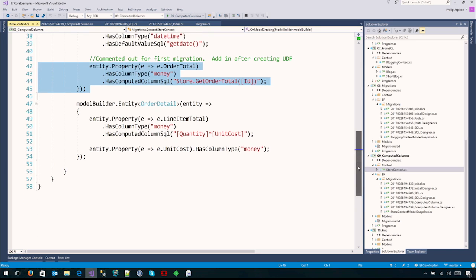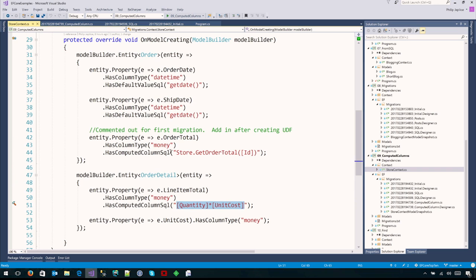Now, one thing that did work in 1.0 and still works in 1.1, thankfully, is you could always do a very simple computed column that was based on the same table. So my order detail table has a quantity and a unit cost. I want to have a line item total. I just put quantity times unit cost. Works great in EF6, worked in EF Core 1.0, and works in EF Core 1.1. So here's my computed column, and that literally is how simple it is.